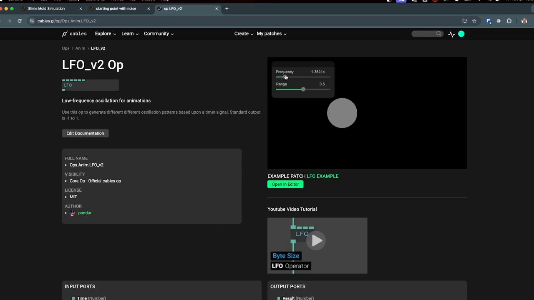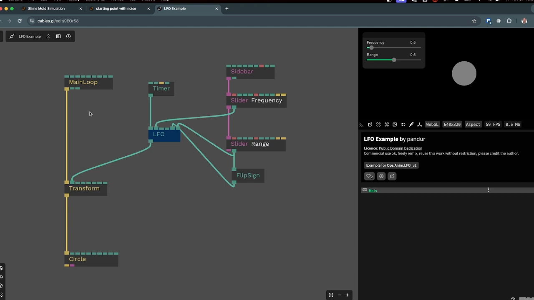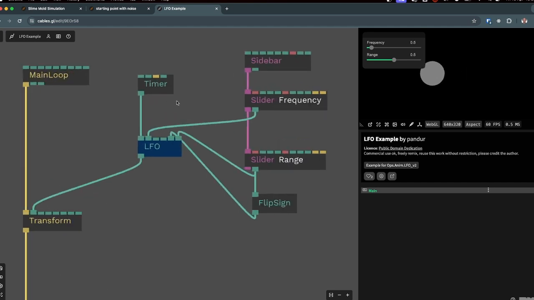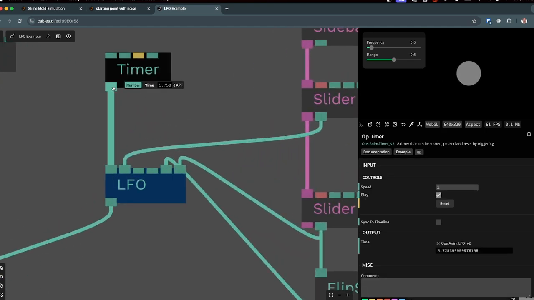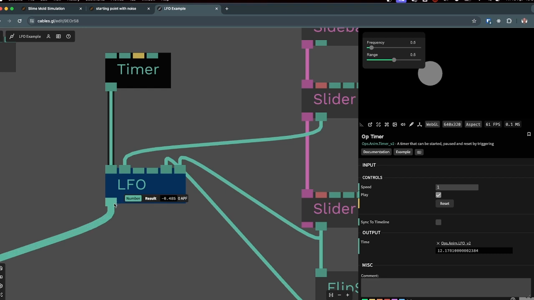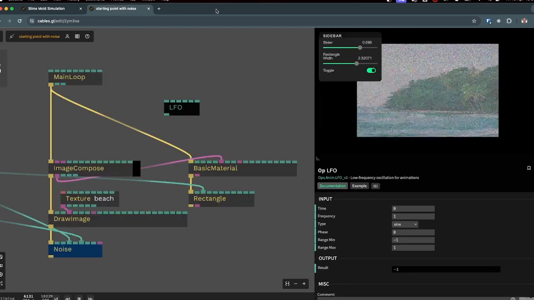And here they've obviously got a really nice example of how an LFO is meant to be used. So let's go and open that up. And you can see that what they've done is that they have a timer, another op that is generating time values. This is in seconds. It's going into the time, and that is making a value that goes up and down from -1 to 1 over time. Okay, so we're going to try that principle here.